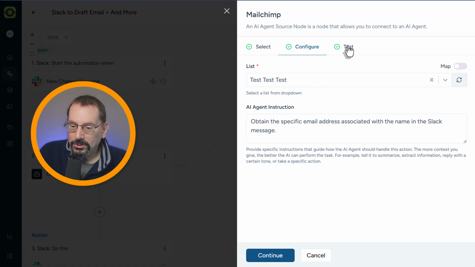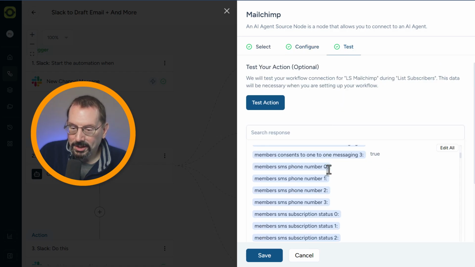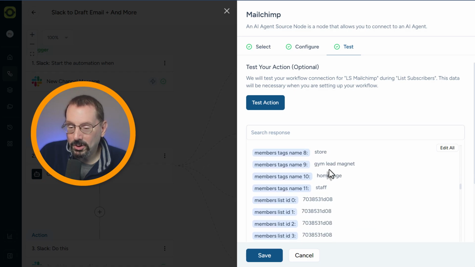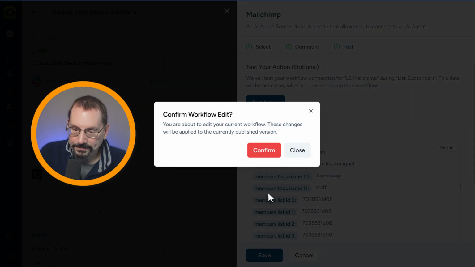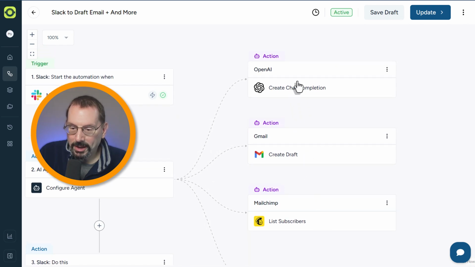So if we go over to test, you can see here with just 4 people on the list, it brings in a ton of data. So that's going to use up a lot of tokens in your call with your AI agent. So keep that in mind. I'll just confirm there. So from our Mailchimp list, it then goes over to OpenAI.